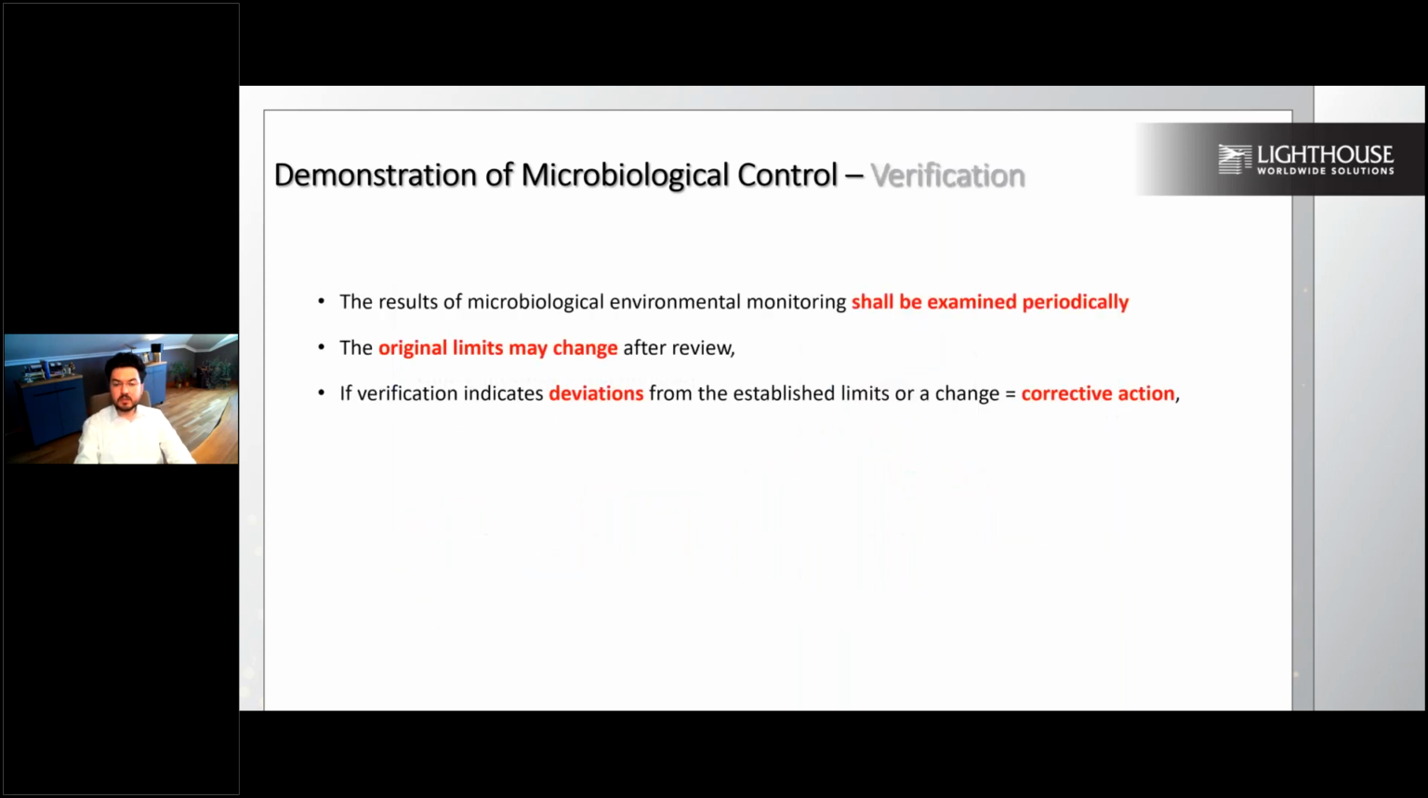Here, the verification. The result of microbiological environmental monitoring shall be examined periodically, and original limits may change after review of your current conditions. Maybe you can lower the limits in order to keep yourself on the safe side in the long run. It doesn't mean that if you're always within the limits, you don't have to do any corrective actions.